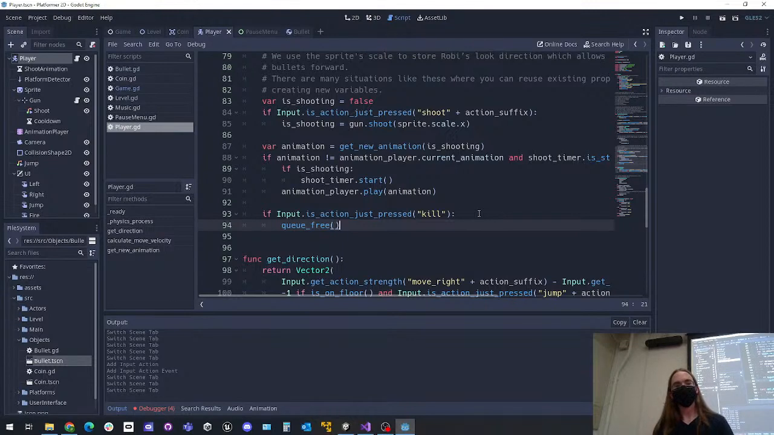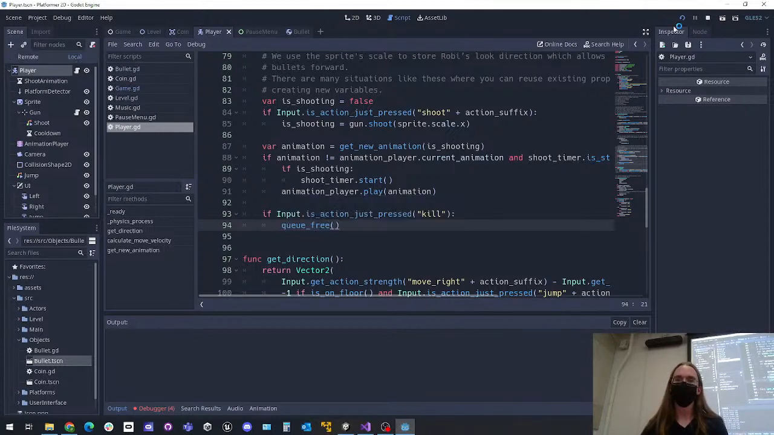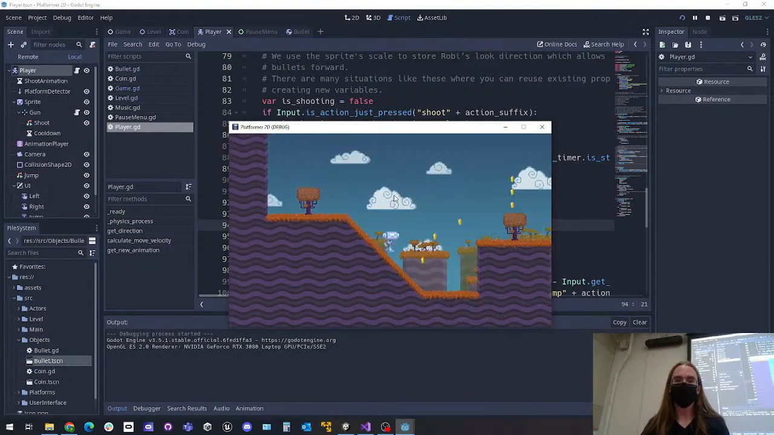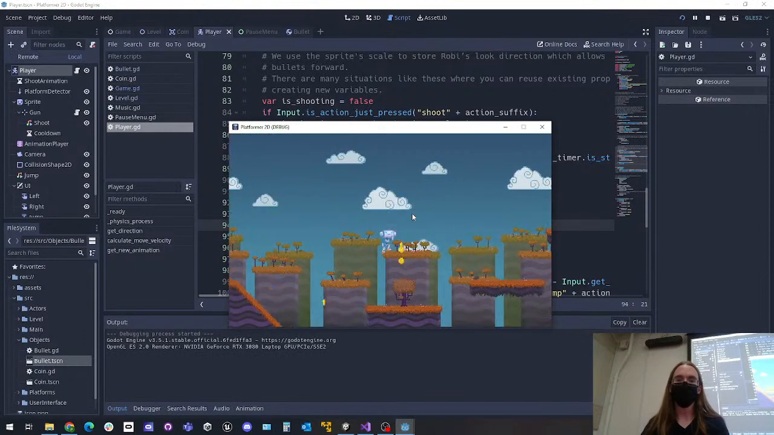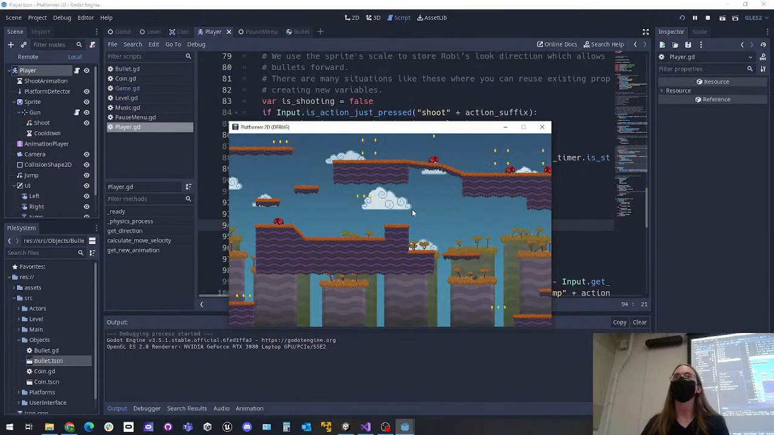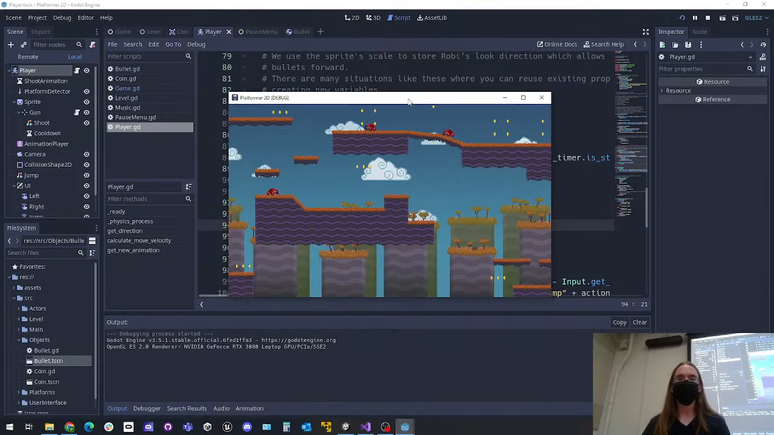So that and then just save it. Okay, so if we actually try to run this, if you click the play button, you can run around, play the game as normal, but then if you hit the Q key, the player is deleted. They're just completely gone, and the camera doesn't know what to do because the player is gone, so it just reverts to the position of 0, 0.